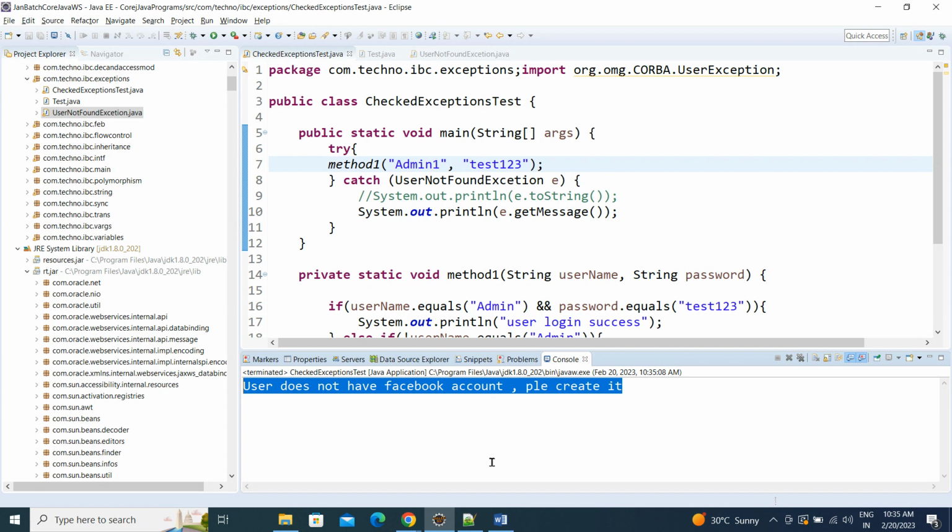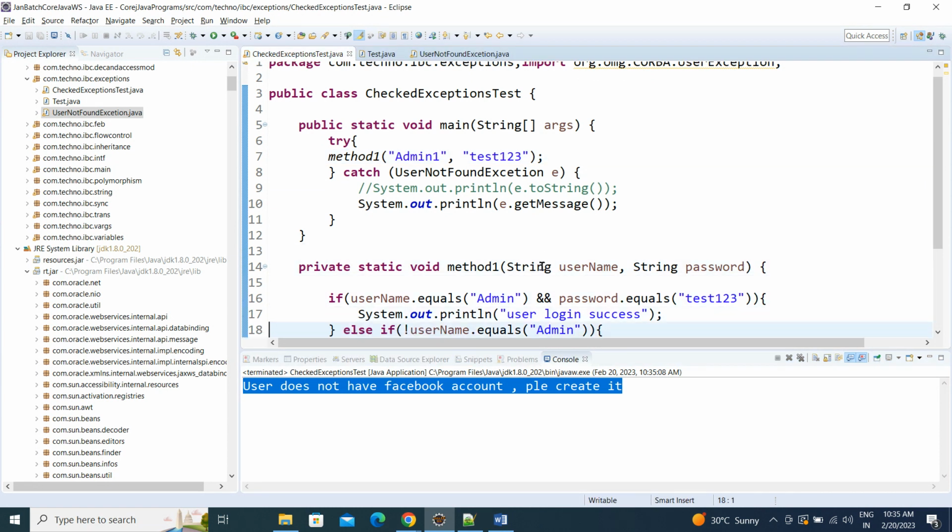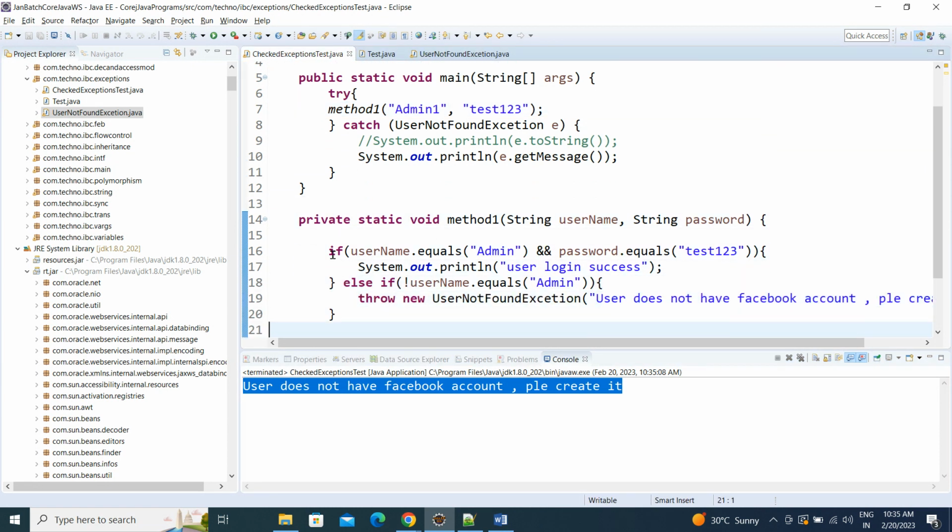That depends on our condition requirement. We need to write our logic.